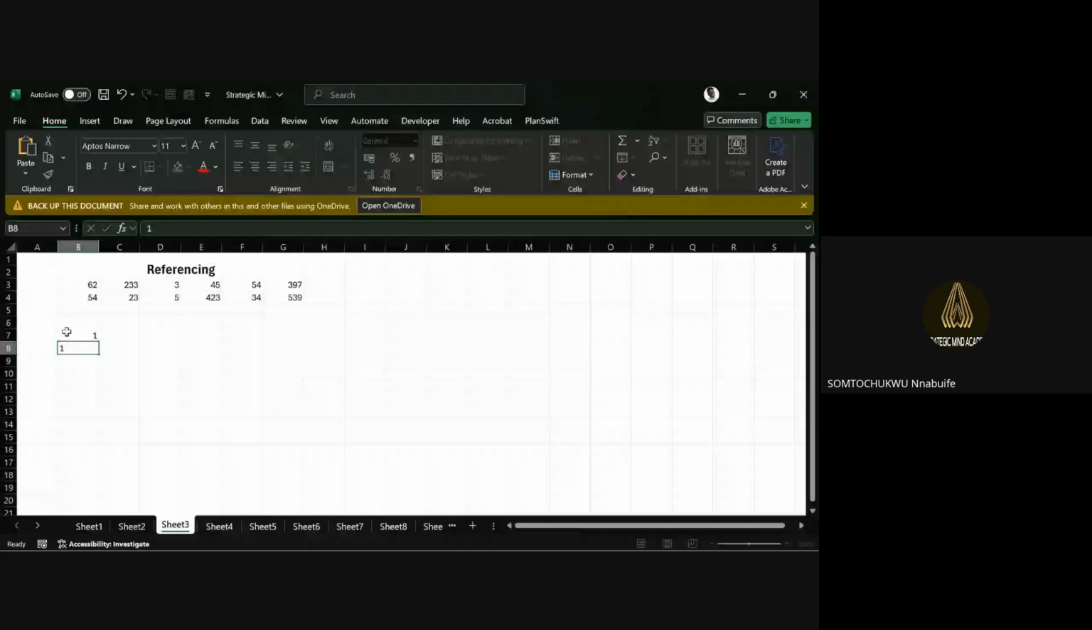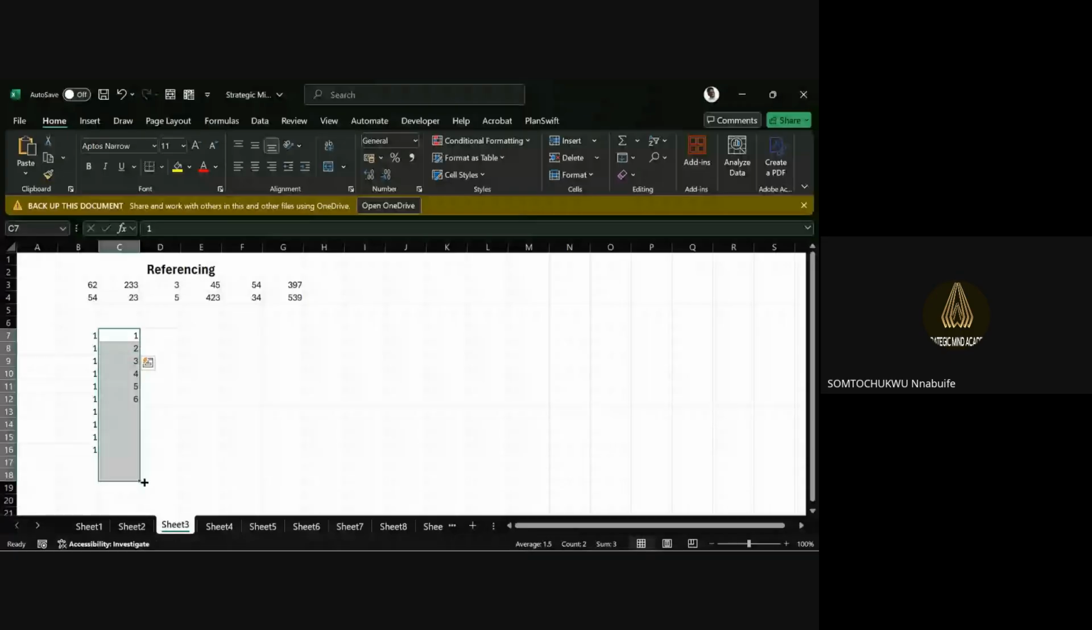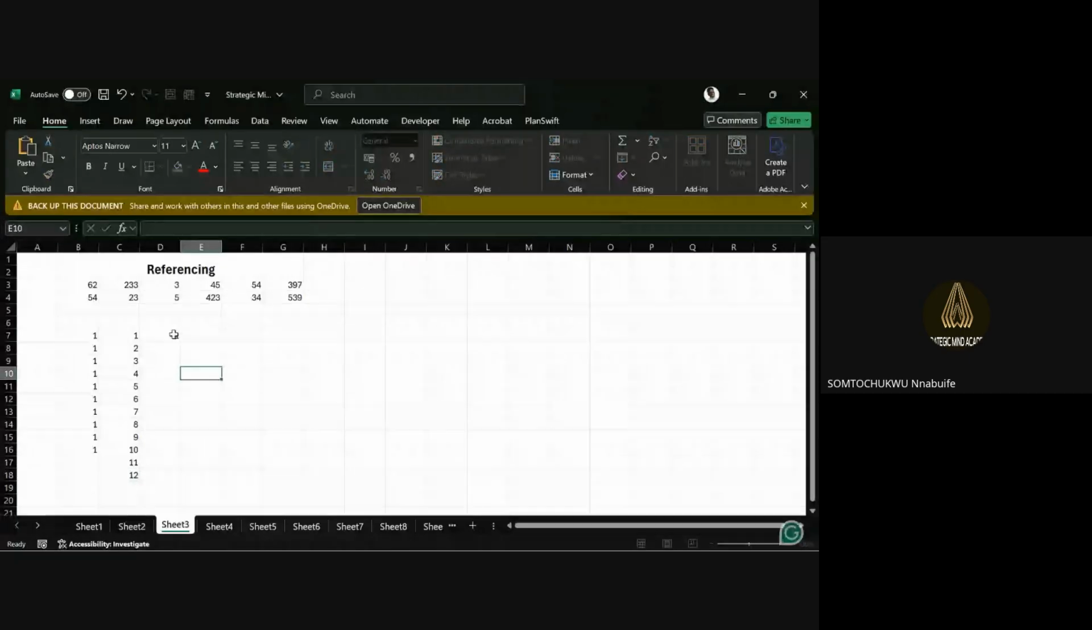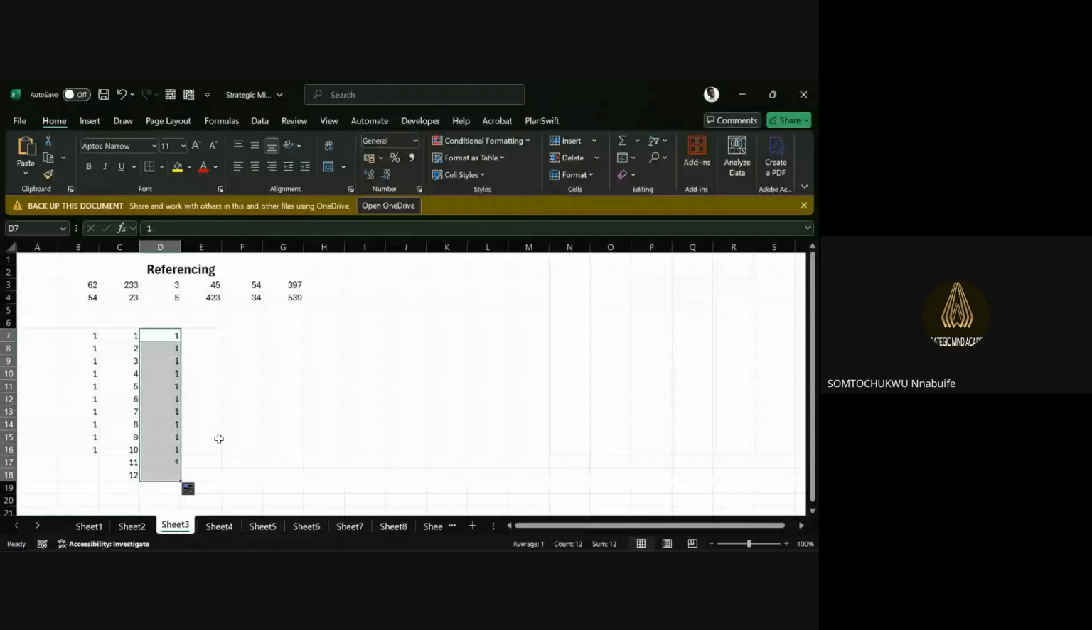So, for example, I want to do my multiplication table. Let's have 1, 2. Can you see that immediately I typed 1 and 2 and dragged both down, Excel knew that it is 1 to 12 I want to type? But assuming I typed just 1 and dragged down, can you see that it's just 1 that is typed?